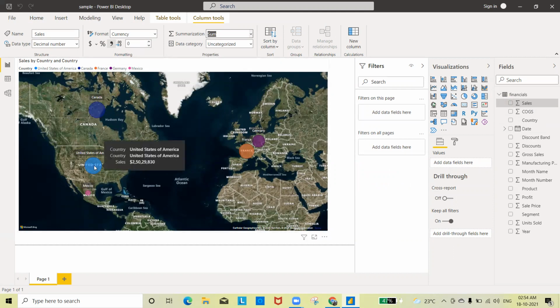Unit 100,000, 1,000 lakh, lakh crore to 2 crore, 50 lakh, 29,830. You can convert it into million and billion, whatever you want. But this is looking much better than earlier when we were presenting it in the Excel sheet.